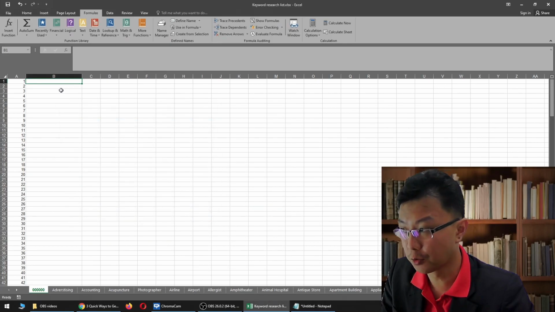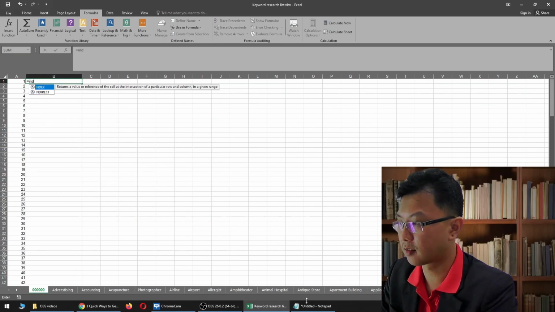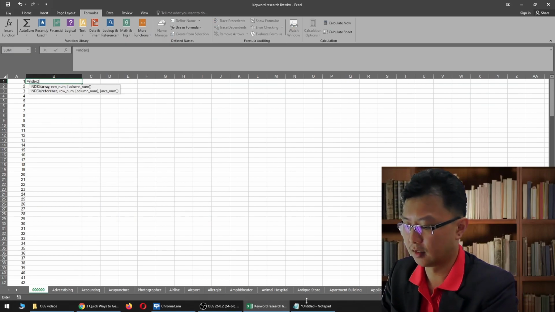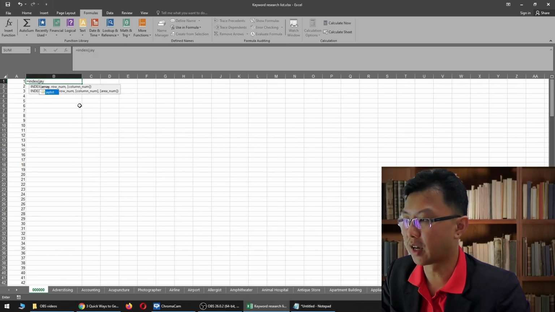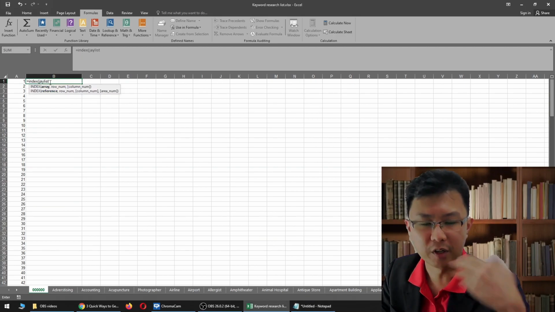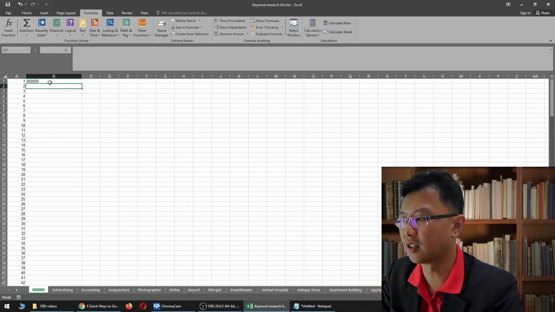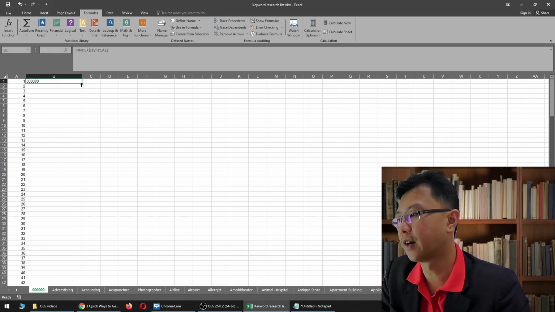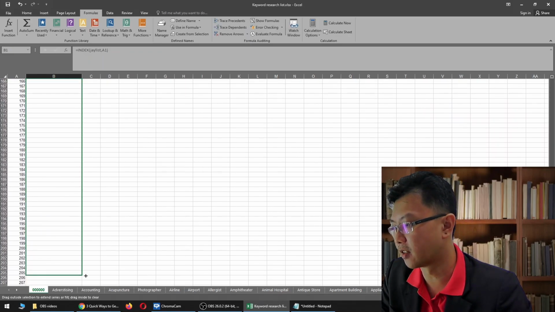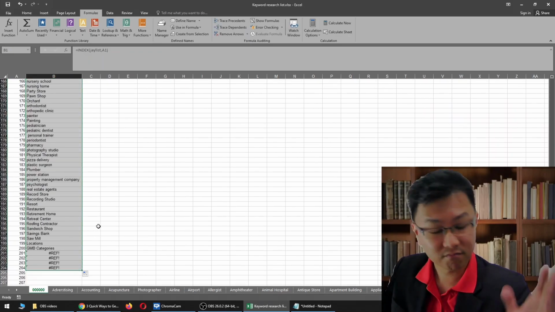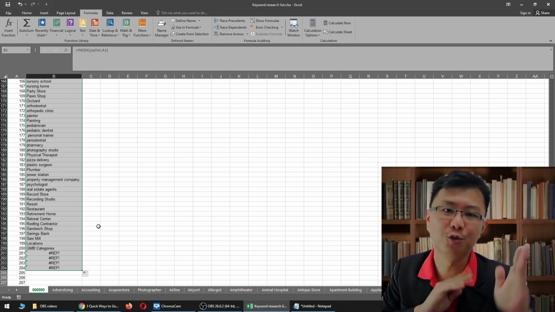Click close. Next, use the index. When you see Microsoft Excel try to autocomplete, it means you're doing it correctly. And finally, just drag and watch the magic. And that's how you work smart.